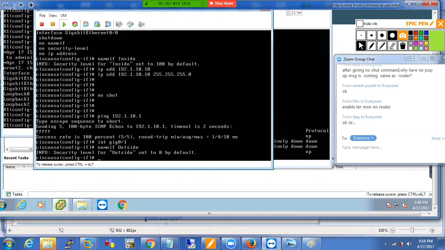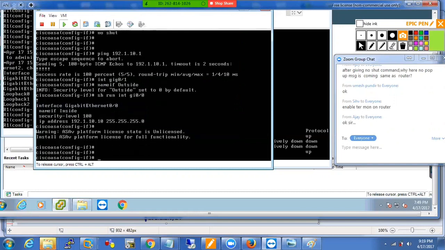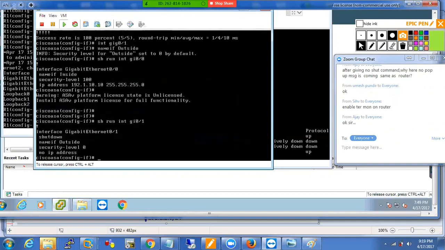All interface names except for the word inside will be set to 0, as long as there is no security level already assigned to it. If there was a security level assigned to it, it doesn't override it. But if there's no security level, it'll change it to either 0 or 100. You will see that in your running config as well. So if I do show run interface gig 0/0, now you'll see security level as 100, and 0/1 will be as 0.